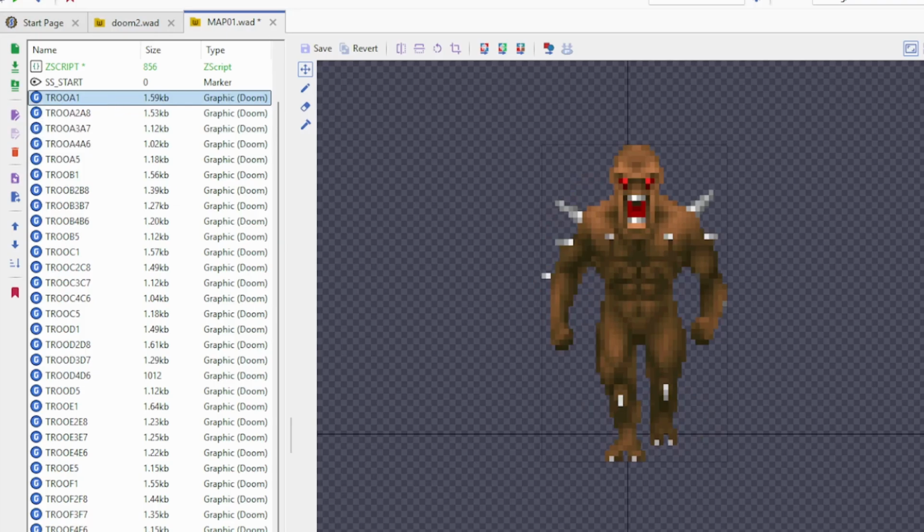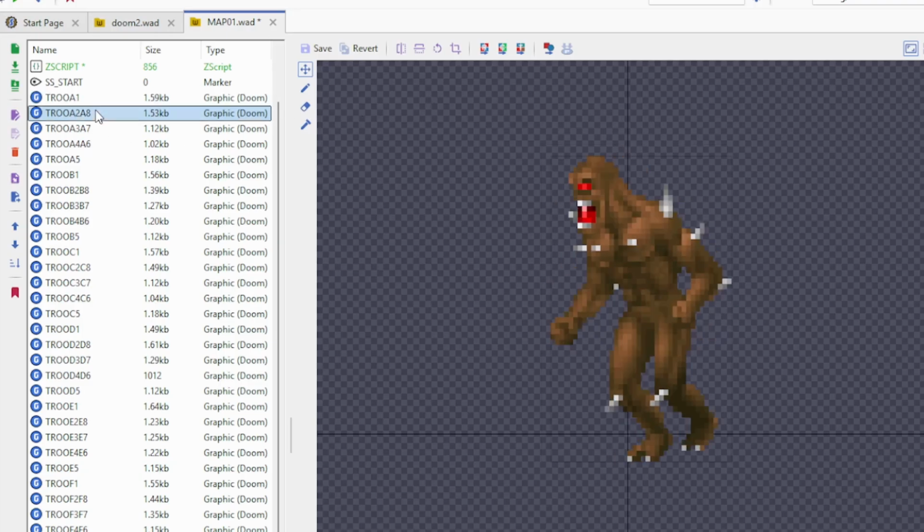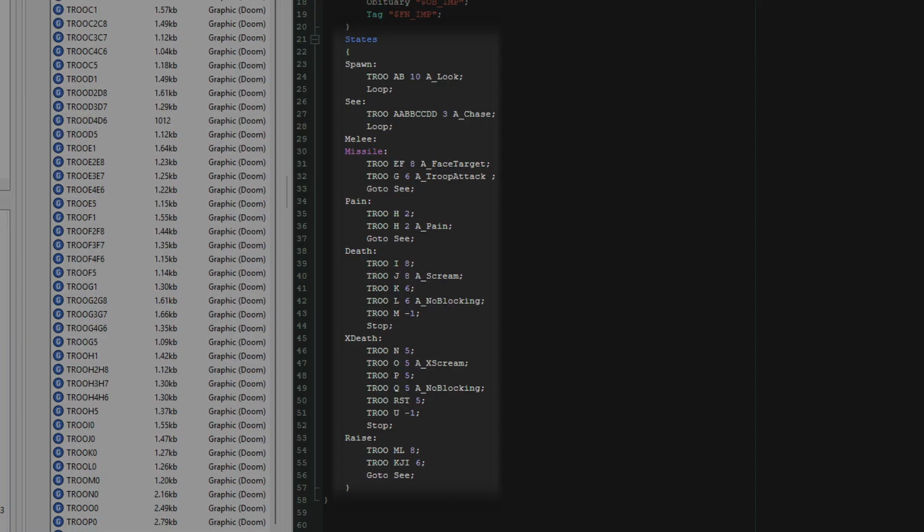However, in an effort to save space or time, you'll often find that the right rotations of the monsters are just mirrored versions of the left rotation, which is why you'll have, for example, TROO A2A8, which says to the game engine that this is the imp's sprite used for the front left angle and mirrored for the front right angle. Similarly, you might find a sprite that uses a single sprite mirrored as a different frame. In this case, the sprite name will be set up like TROO A1C1. This isn't the case for the standard Doom Imp, but we may run into this later in the video.